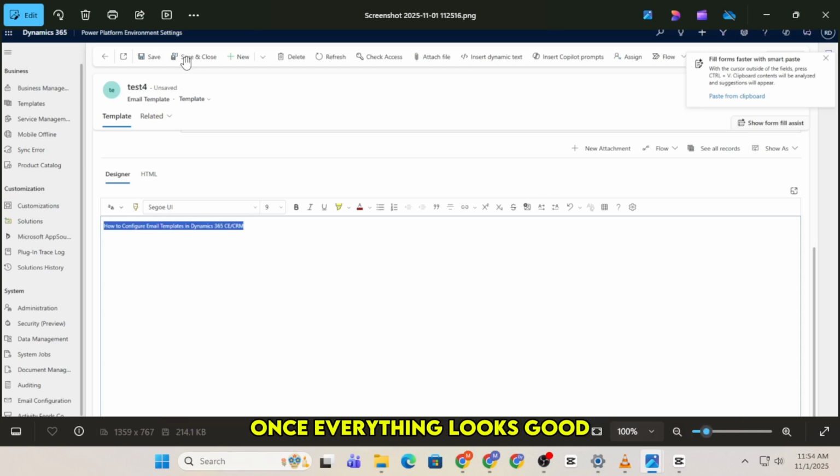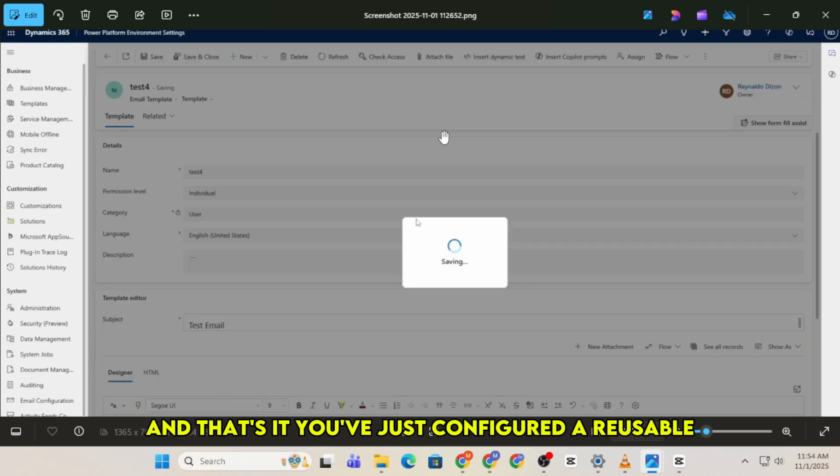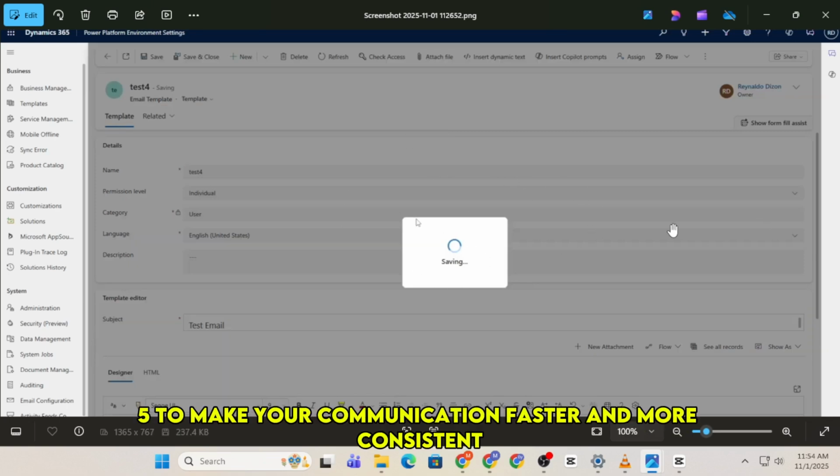Once everything looks good, click Save or Save and Close. And your new template is ready to use. And that's it. You've just configured a reusable, personalized email template in Dynamics 365 to make your communication faster and more consistent.